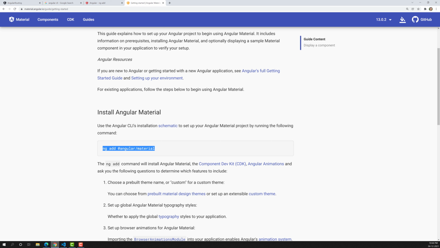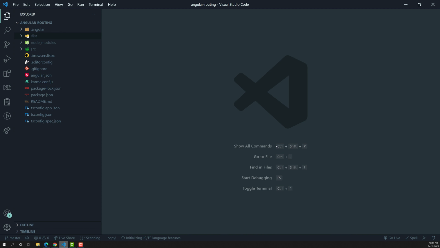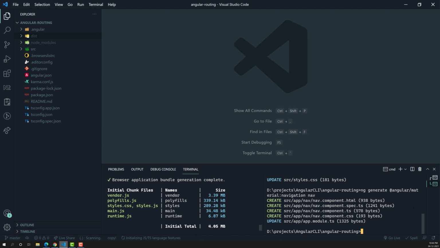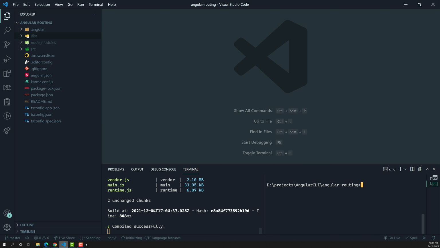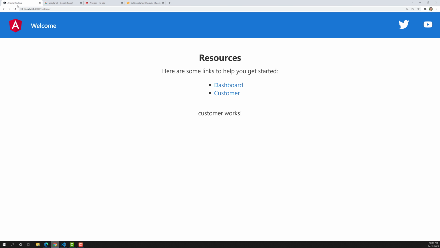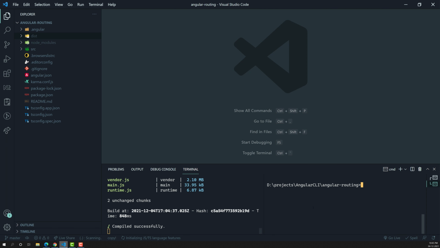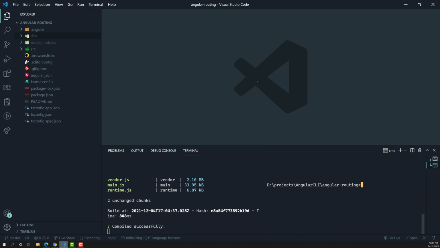So I am copying this ng-add command, and here, so this is the code. As I am already running this Angular routing project, if you go here and try to see, this is the basic one, right? So now let's try to change this output using this Angular Material. Now if I go into this one, I am trying to add the Angular Material here.